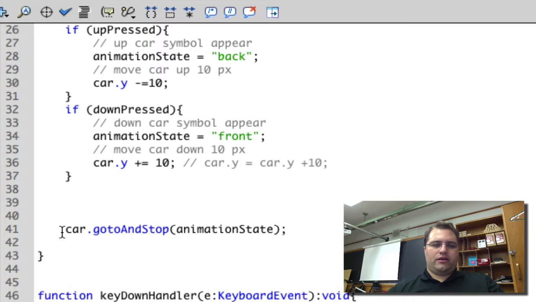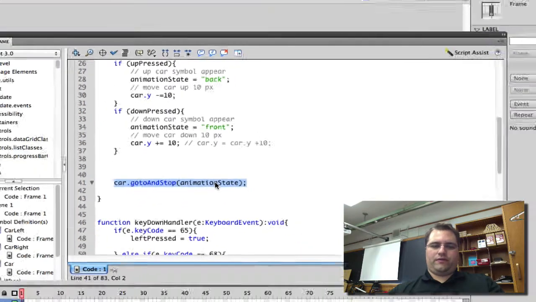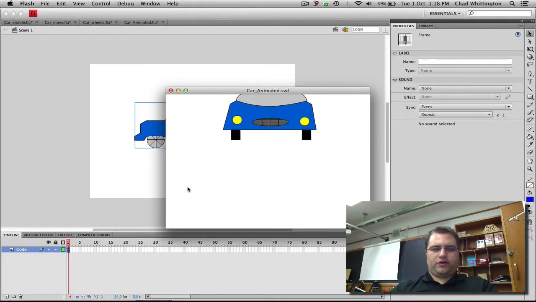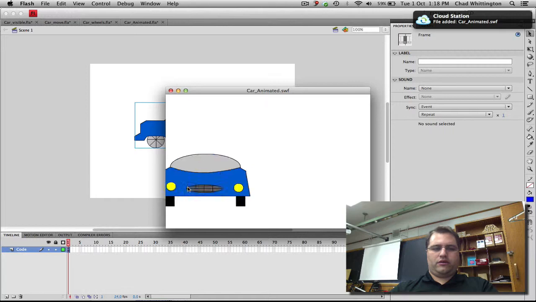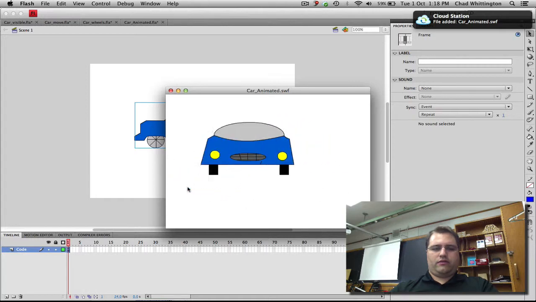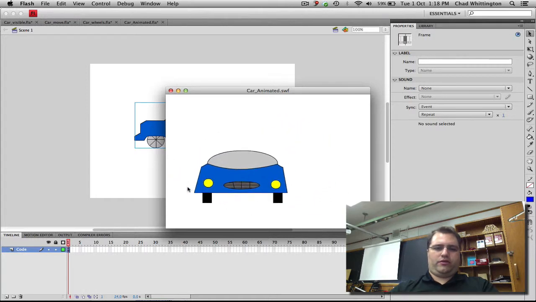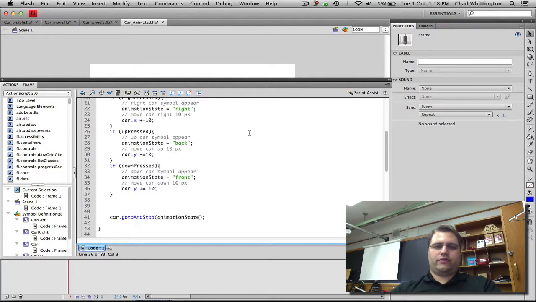And then at the very end, I'm saying car, so I'm referencing my car object, dot go to and stop at the animation state. So it will go to the animation state and then stop at that point. Now if I run this, if I press up, I go up, down, I go down, left, right, and I look like I'm animated. This has been the last tutorial in the car series.